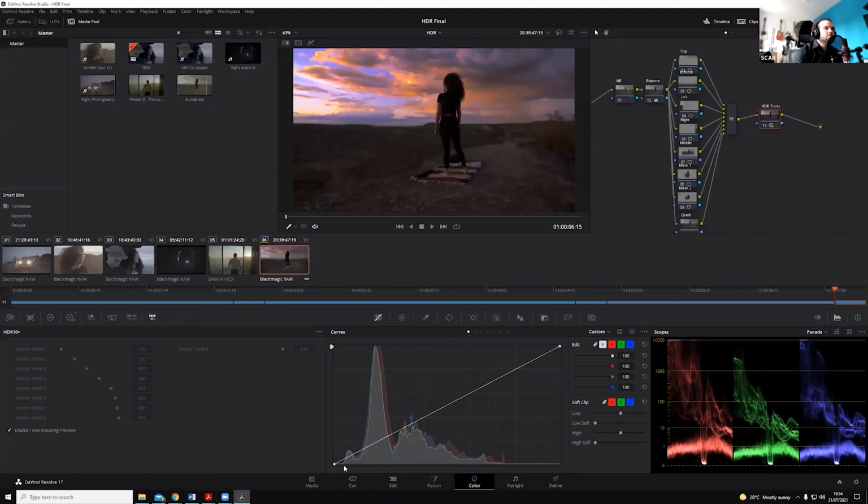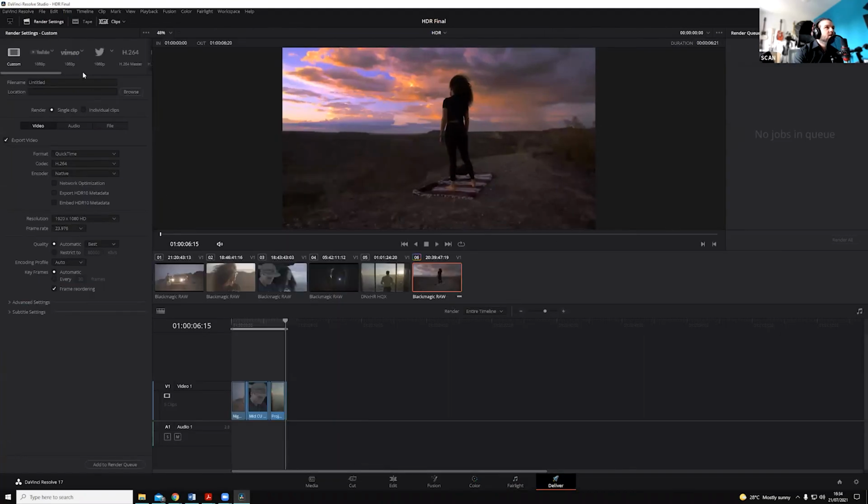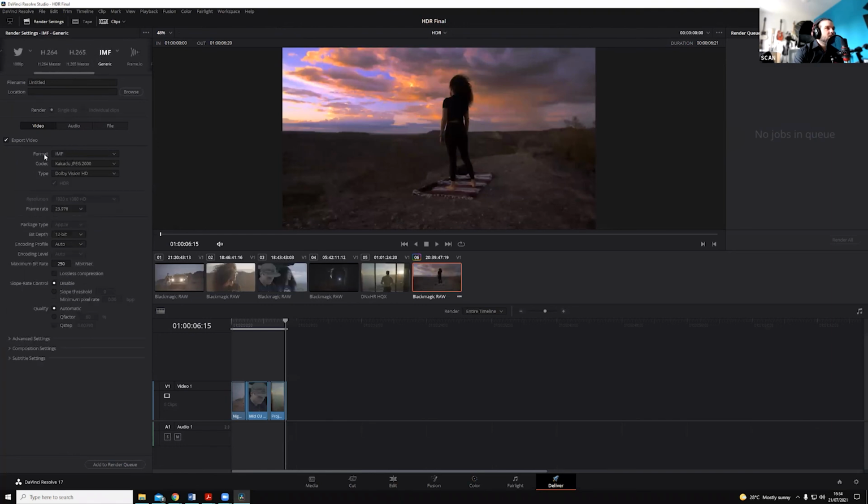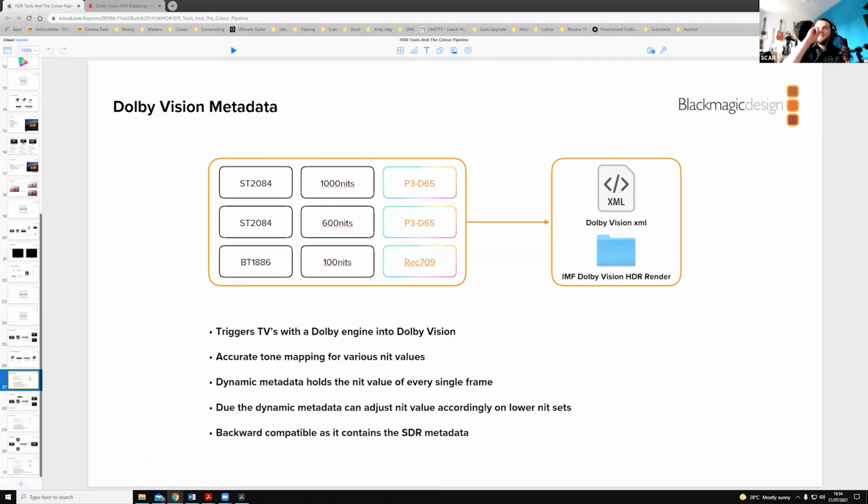If I jump back into Resolve and go to the Deliver page, along the top here I can select IMF, and you'll see we have IMF and type. So we have Dolby Vision, HD, 2K, UHD, 4K. When we do one of those deliveries, we will include the HDR metadata that goes with it. And that metadata is what triggers the Dolby Vision engine in whatever display we're viewing the content on.